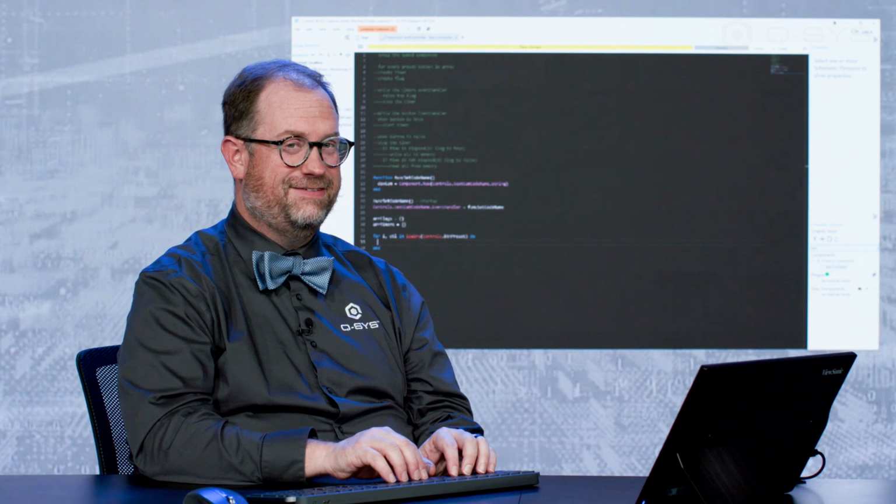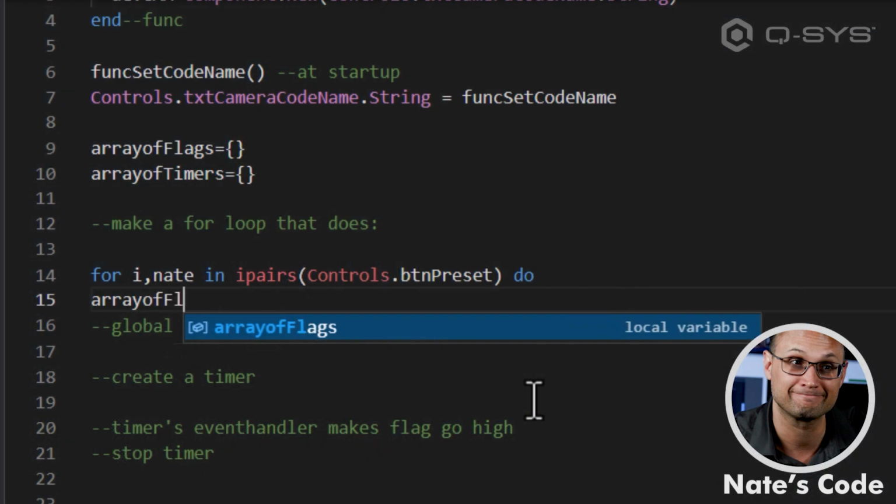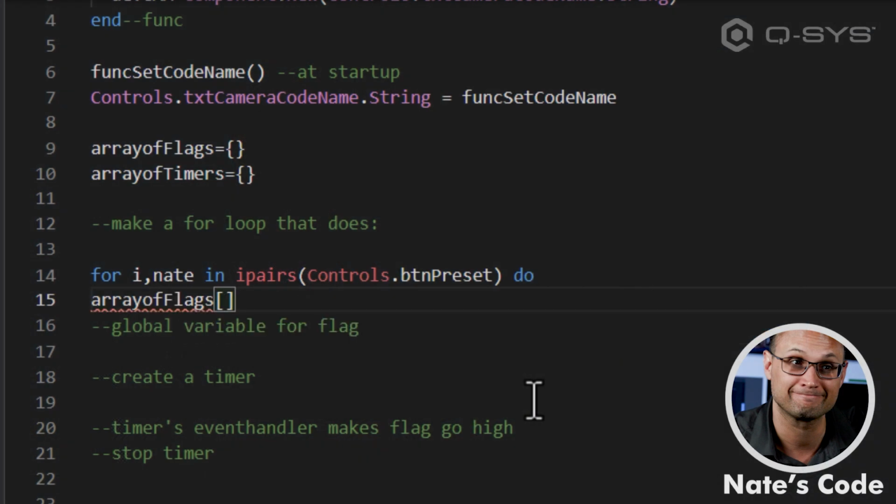Okay, the first thing on our list was to create a global variable for the flag, and that's an array of flags. So we're going to say array of flags bracket i is equal to... we're just making it on or off. We're just going to turn it off. When we create it, we want it to be off. So array of flags i equals false.